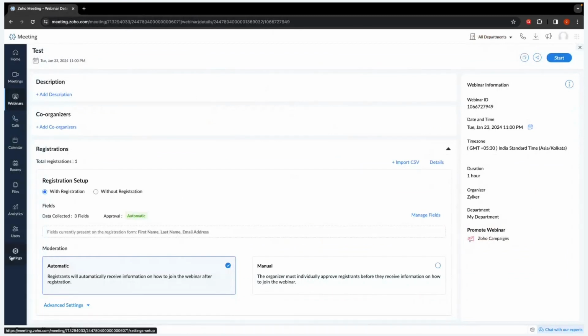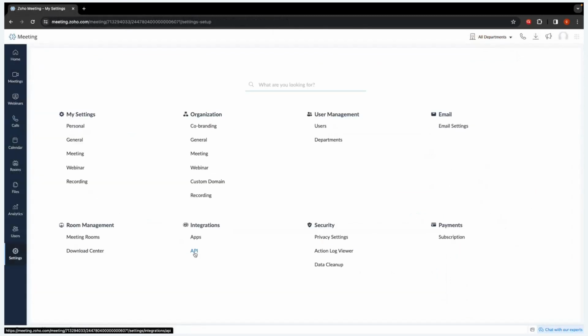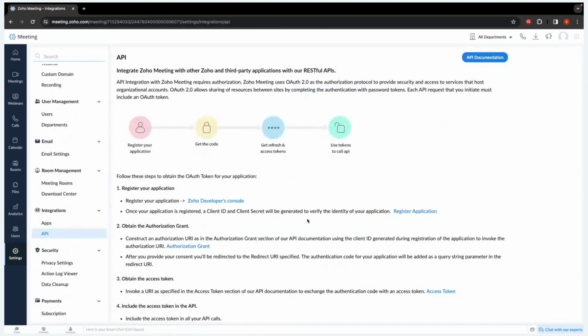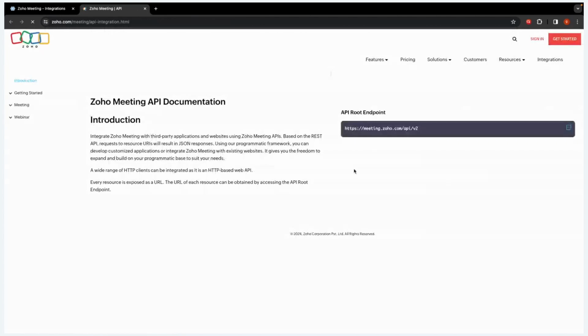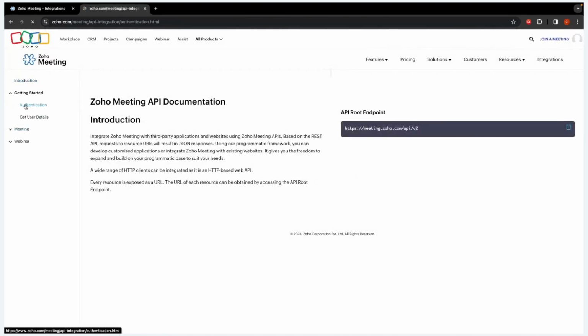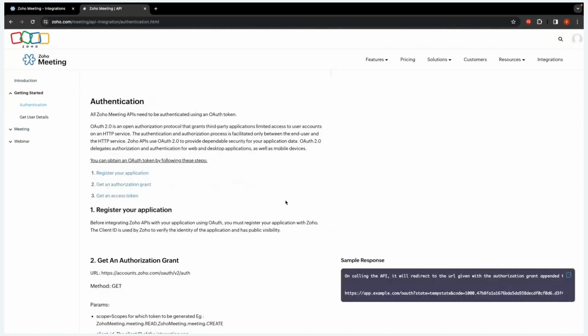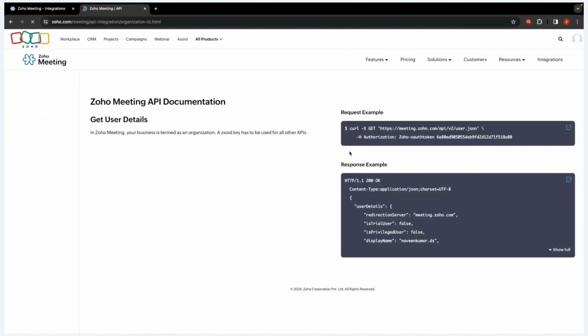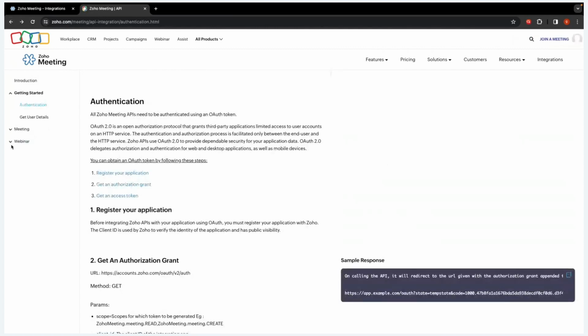On top of these integrations, we have the necessary APIs available. You can click on the API documentation to view how to integrate Zoho Webinar within your software. First you need to click on authentication to authenticate the application by registering your application in the Zoho API console. Once that is done, you can get user details of the users in your account, and you can click on the manage button under webinar to create, list, edit, get, or delete a webinar.